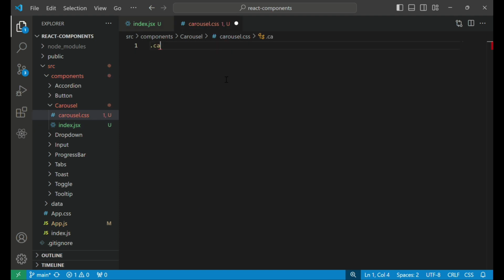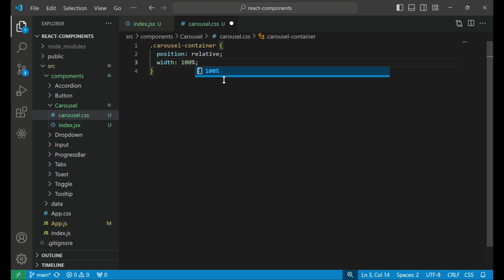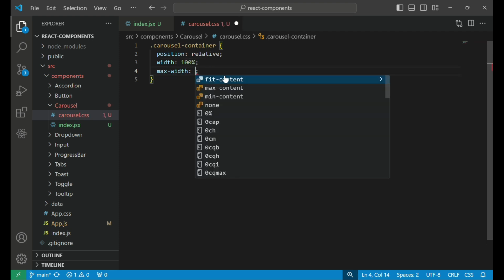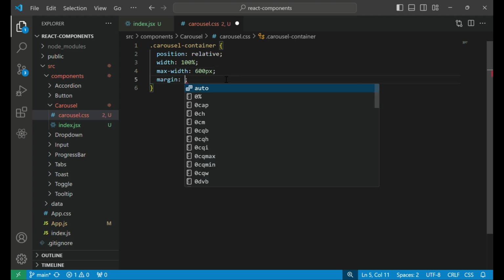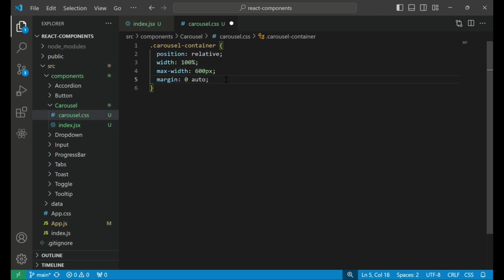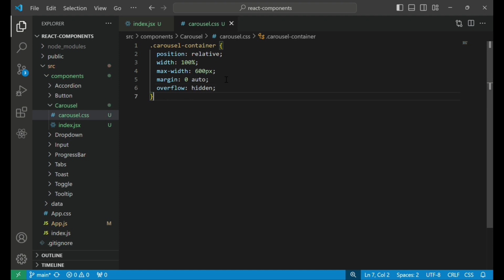Setting position relative allows us to position child elements like the navigation buttons absolutely within this container. The width is set to 100% to take the full width of its parent, but it's capped at a max width of 600 pixels for better readability. We center the carousel using margin 0 auto. Finally, overflow hidden ensures that any part of the slides that moves outside this container will be hidden from view.